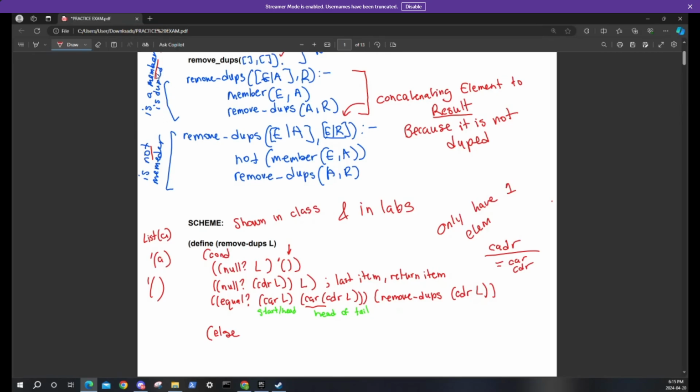Okay. Now, this is our last conditional, and it's going to take in this other case. We have where it is a member, now where it's not a member. So else, what we're going to do is we're going to cons the car of L. We're going to take the head of this list and concatenate it with remove dupes of the CDR of L.